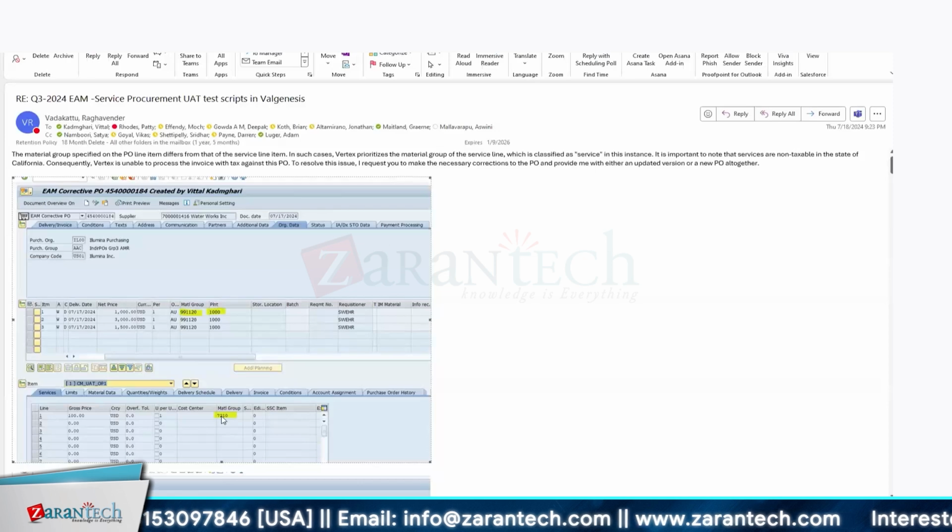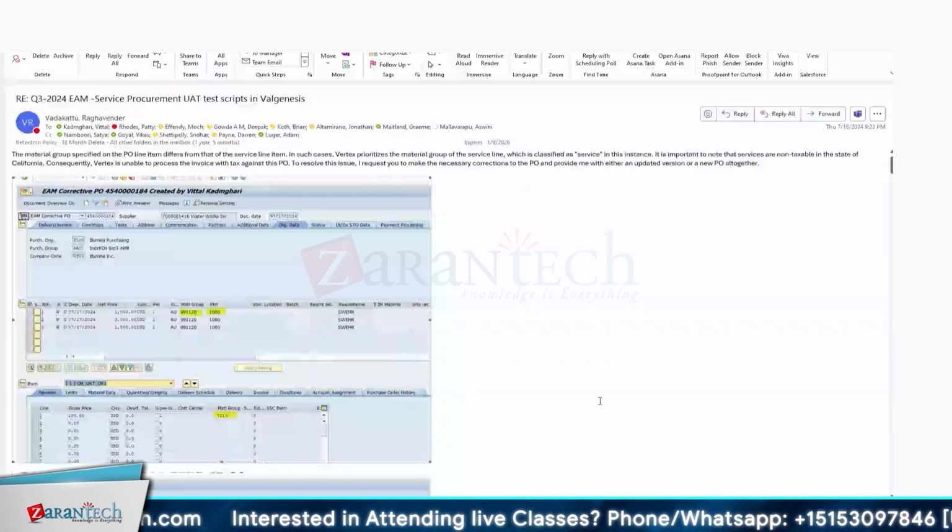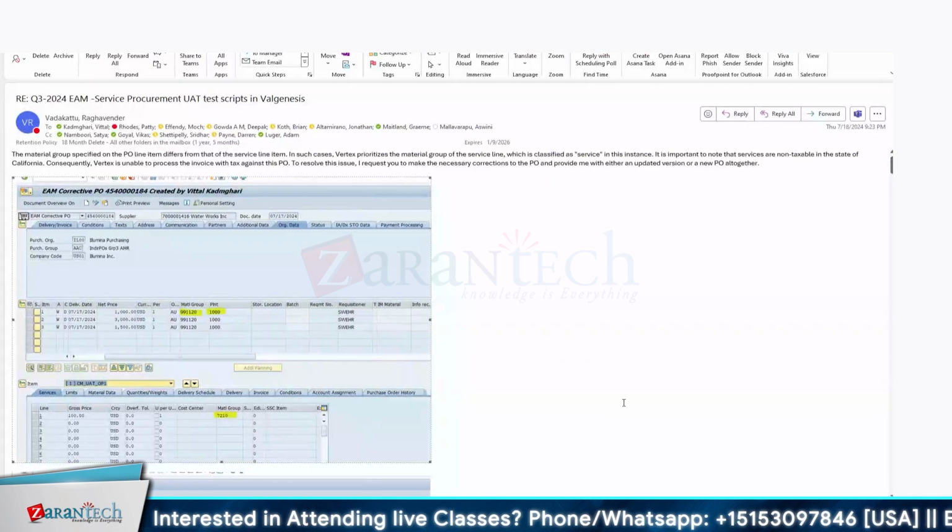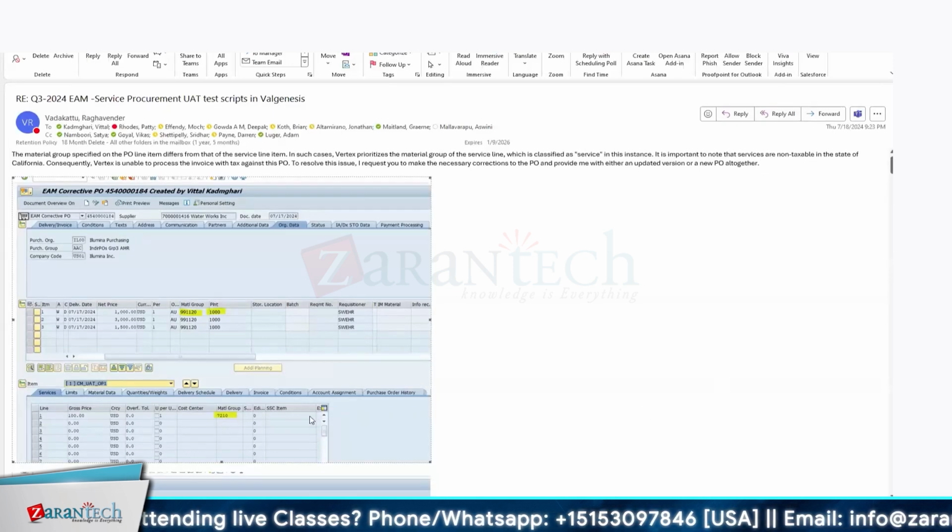There is a person offshore, from Singapore, who said that since we have the service and we have the California region, the service is non-taxable. That's the reason whenever you are posting the invoice, the system is saying that it is non-taxable. What I was trying to do was keep the tax on the invoice and post the invoice against this PO. But I'm getting a hard error saying that this cannot be taxable. So later we found that the material group 7210 is there. Since it is service, can you please change it?